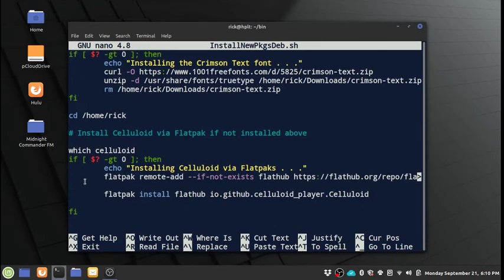Now some of the deb-based systems don't have access to Celluloid, but you can usually install it by Flatpak. So my Flatpak installation here, you add the Flatpak repo, then you install Flatpak. If it didn't install up there, then it'll install here, hopefully. If it doesn't install either place, then you gotta go manually.